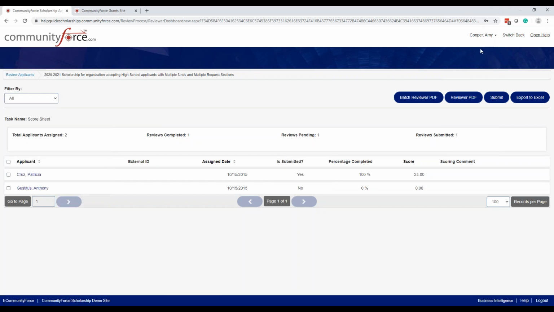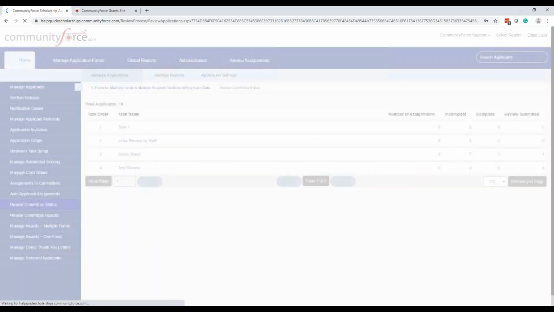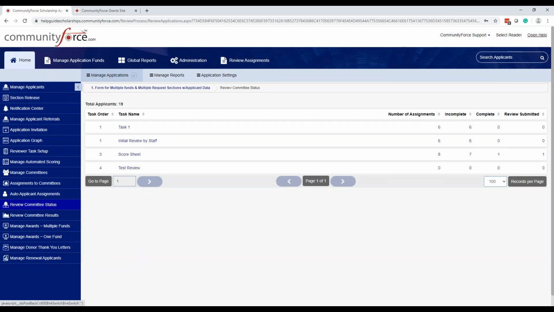So once you're done, how do you go back to yourself? How do you switch back? You'll notice in the right-hand corner there is a switch back. When you hit that switch back, you'll notice I'm now back to CommunityForce support. And you'll now notice there's that review submitted. It's been submitted.